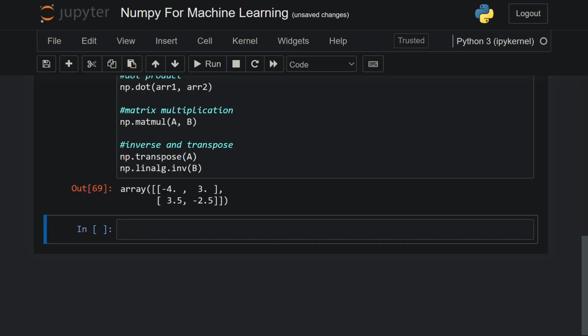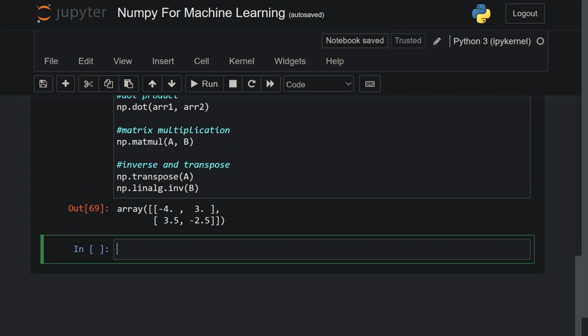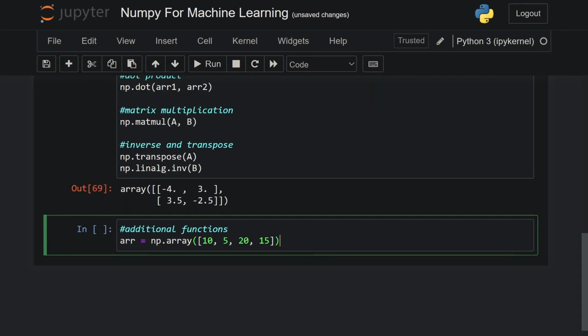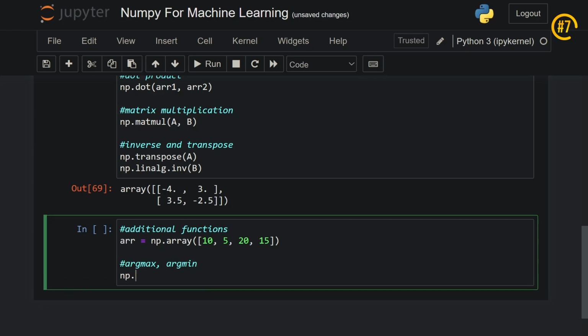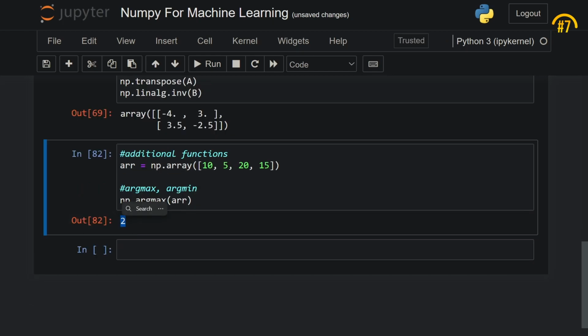Now the next set is going to be some additional functions that are used very often in machine learning. So first, as always, let's create a random initial array, and then the first 2 functions that I wish to show you are argmax and argmin. So when you type in np.argmax, this will find the maximum value of the given array and return the index of that maximum value. So when you run this code, you see that index 2, that is the value 20, is the maximum from the given array.